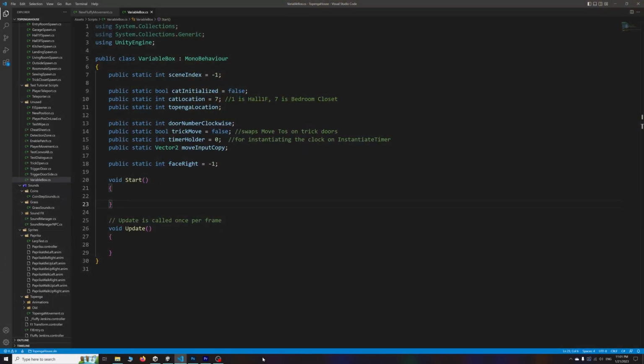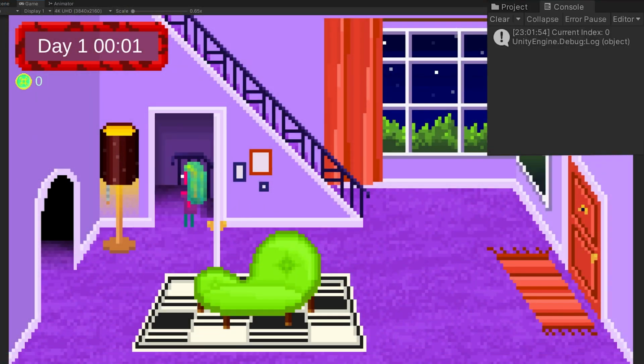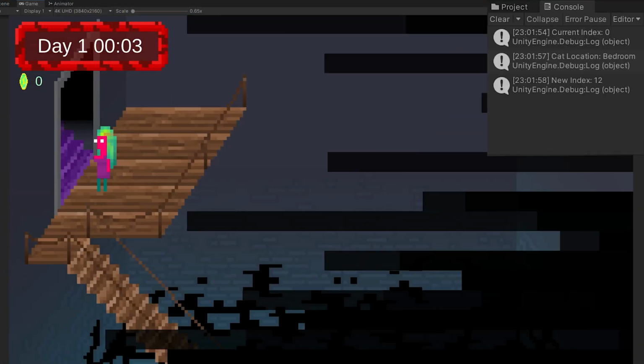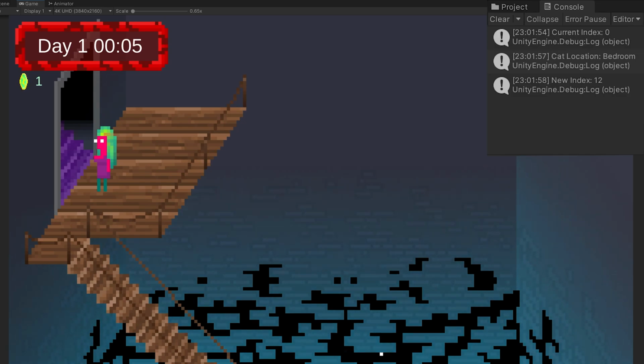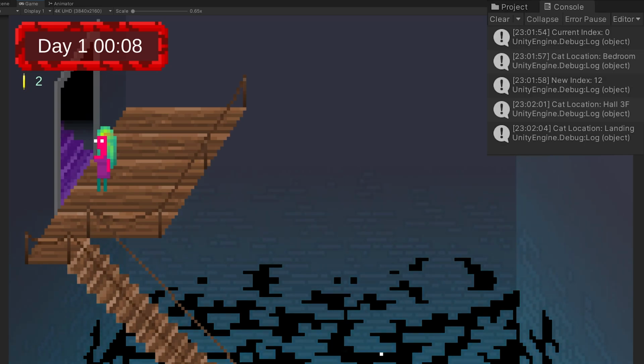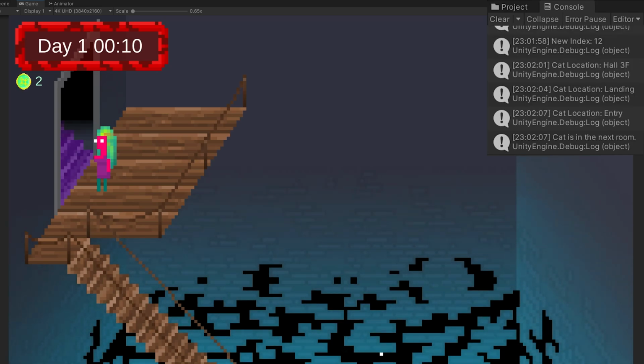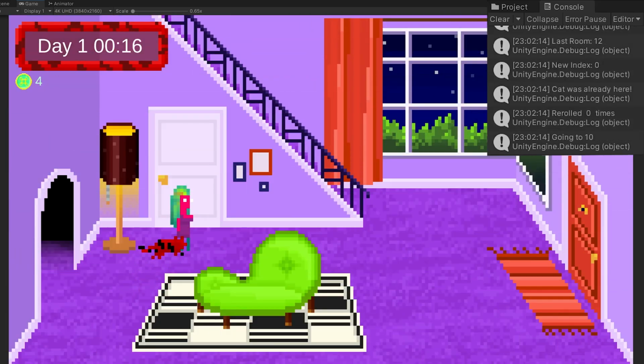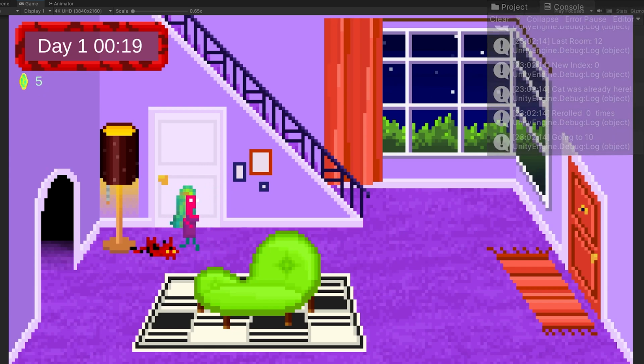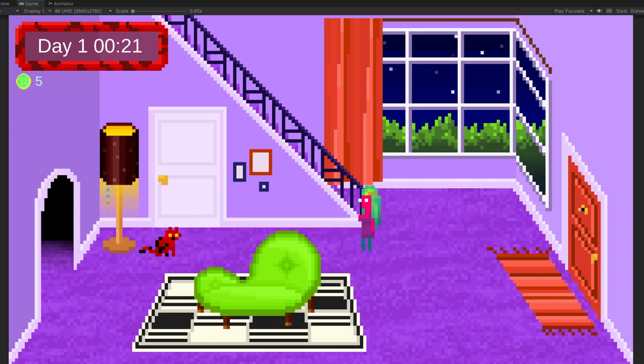So I reset his variable, so he'll start back up in the bedroom closet, and then we're just going to go hide in the basement and watch him come downstairs. So bedroom, hallway, landing, entry room, and he is in the next room. He still knew we were here, and he is just waiting for us. Look at him just waiting for me, being all cute and stuff. So cute.